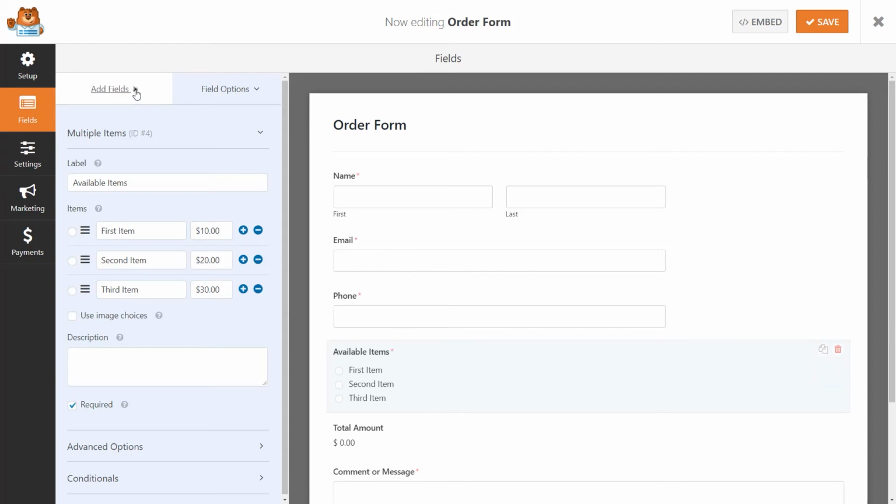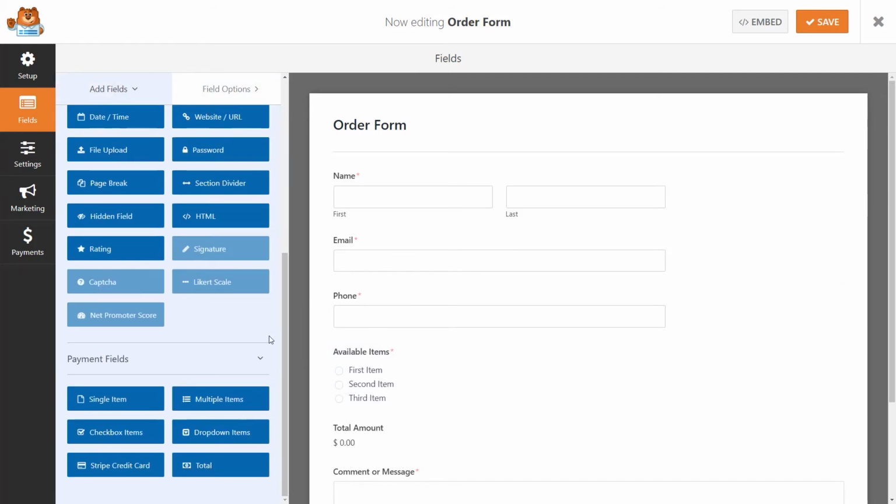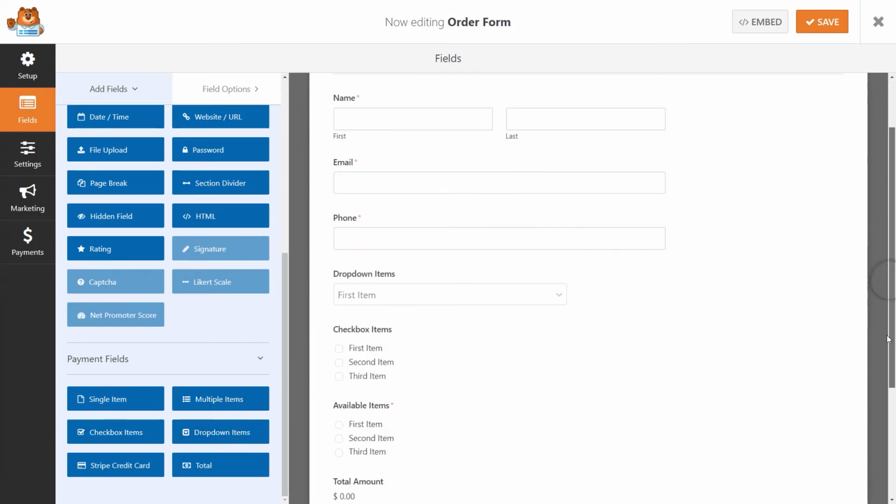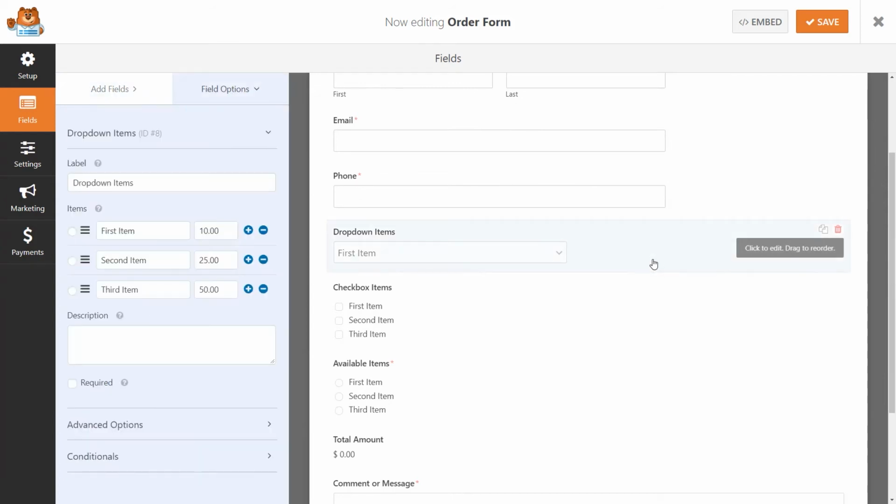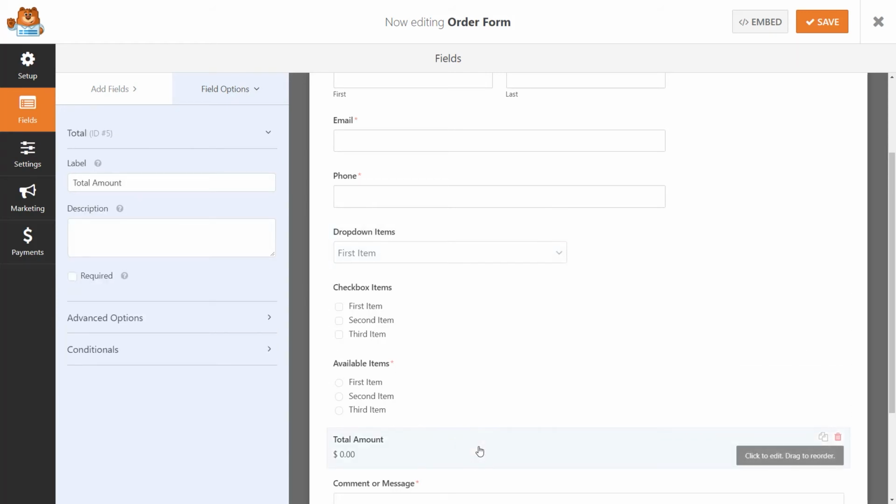Or if you'd prefer, you can use our other payment item fields, like the checkbox items or drop-down items. Regardless of which item field you pick, each field will allow you to customize the names for each item and add a price too. You'll also notice that the template includes a total field, which will display the user's total amount based on the selections they've made in the form so far.